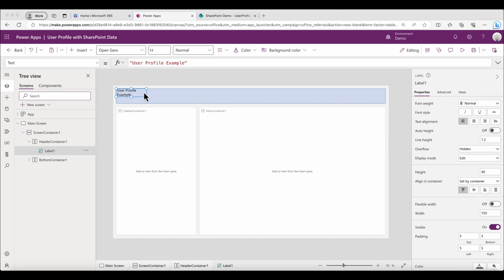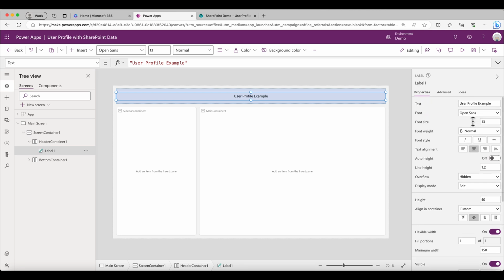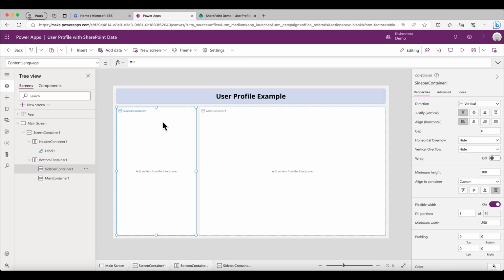First, I'll switch on the flexible width. We can see that stretches the text box to the full width of the container. I'll center this vertically and horizontally. I'll also change the font to 25 and make it bold. That looks better.